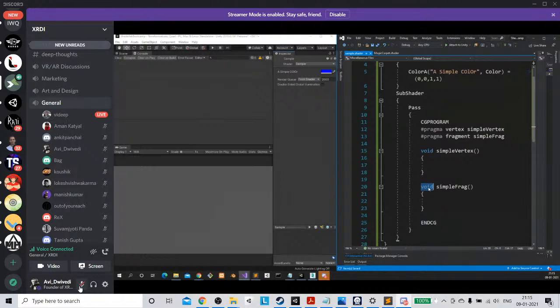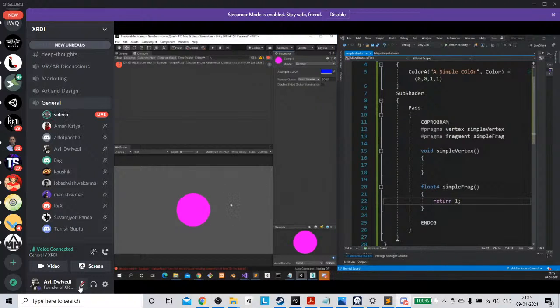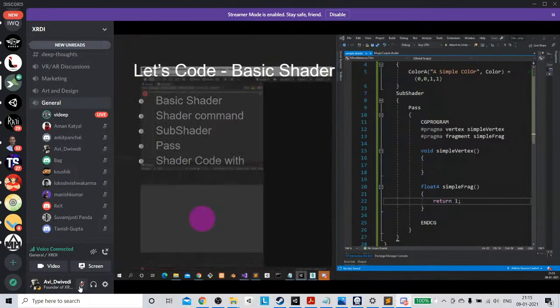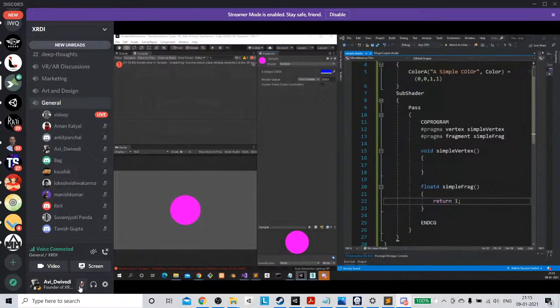So if you want to return a color, what should it be? It should be a float4. Just like you write vector3, vector4, vector2, you have to write float4 because it's C, and I say return 1. And it goes pink. Okay. Wait, sorry. Yo, where is the shader?